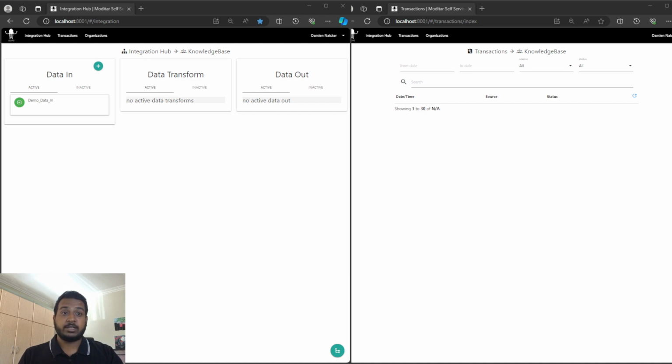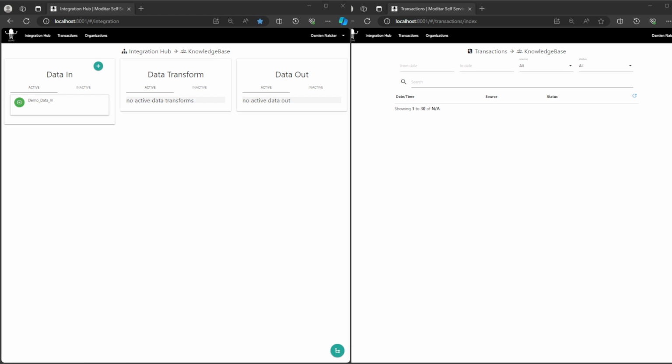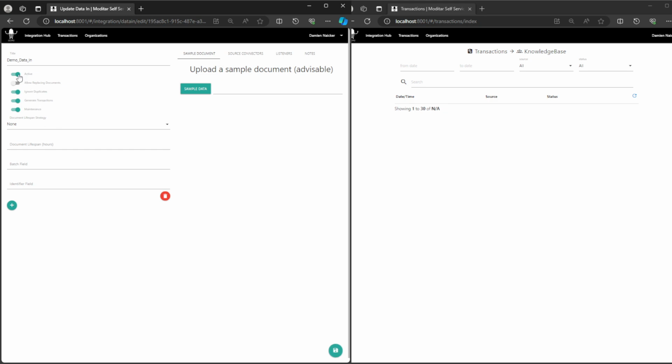Today we are looking at the SFTP Source Connector in Utopia. Like previously, you can see my integration hub on the left and my transactions page on the right. So let's go to our data in. As you can see, we have some parameters already enabled.